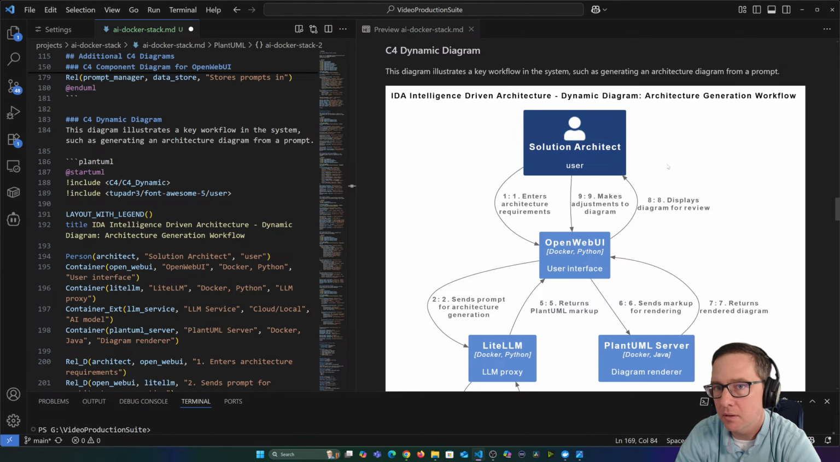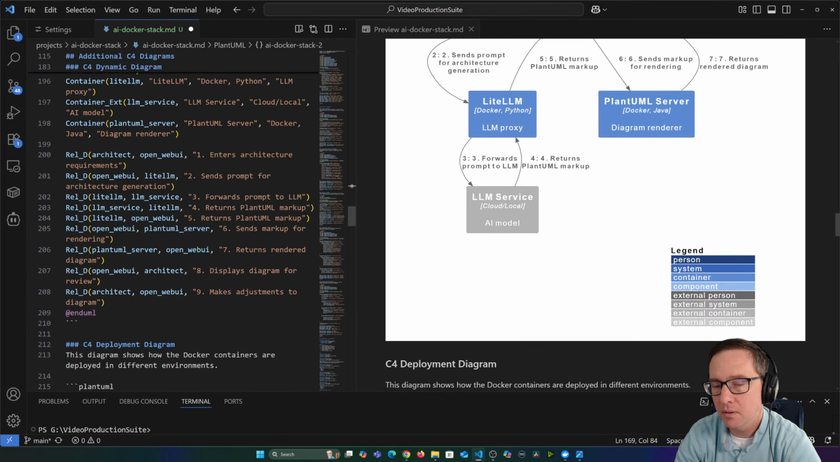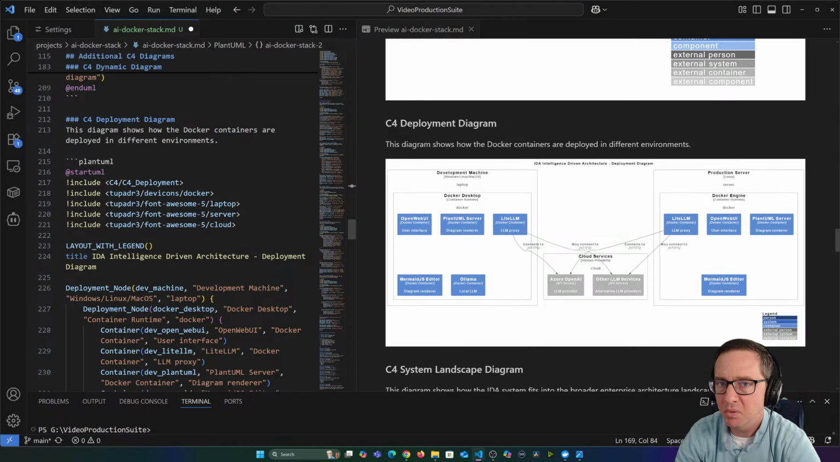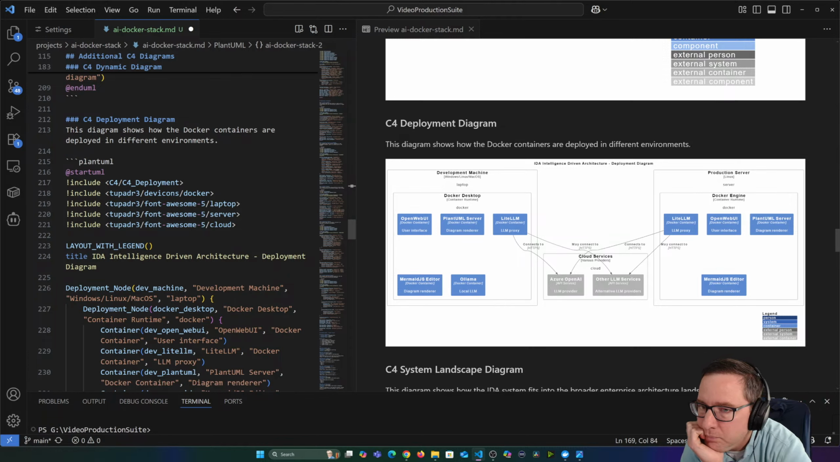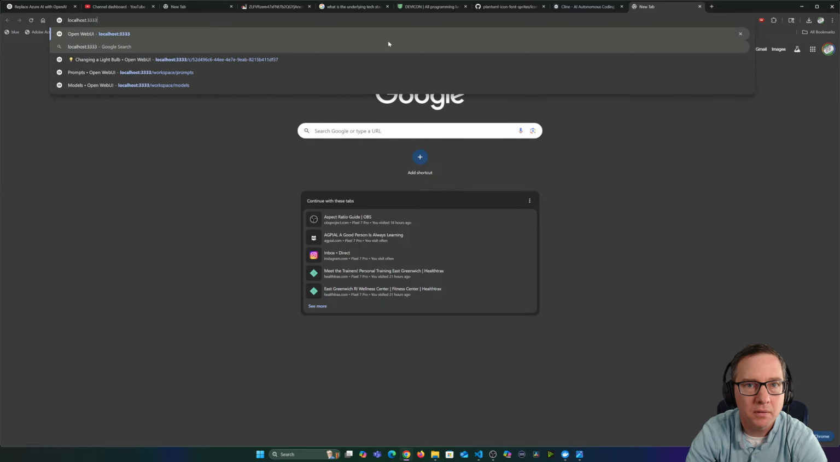Let's see, dynamic chart. Enters the architecture requirements, prompt for architecture generation. PlantUML server, diagram render, deployment diagram. Let's see what happens here. Production server. Yeah, this could be deployed in production for sure. Yeah, centralized OpenWebUI, it would be pretty good for the sheer fact that you could share prompts that way.